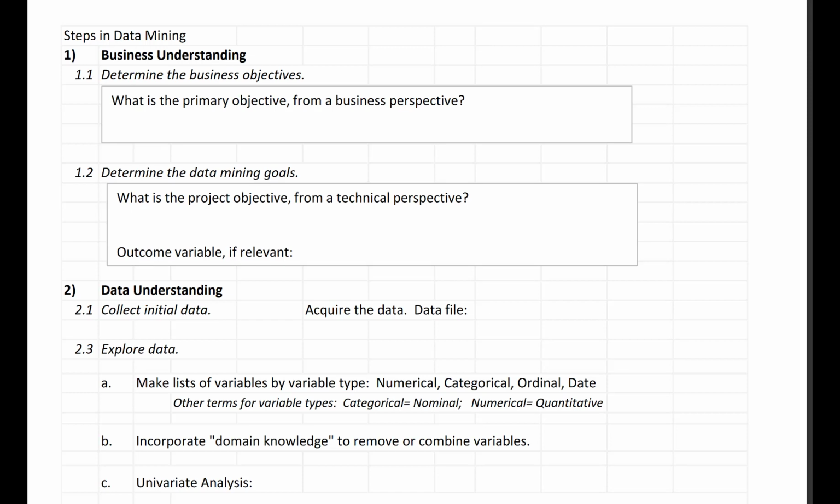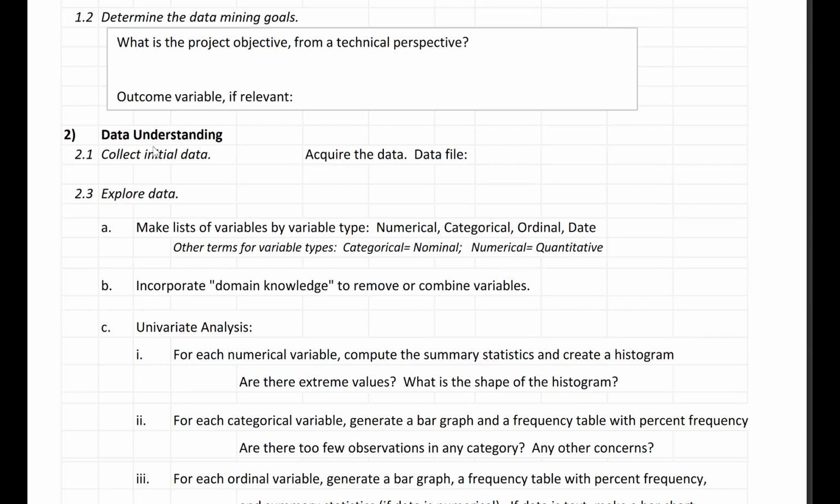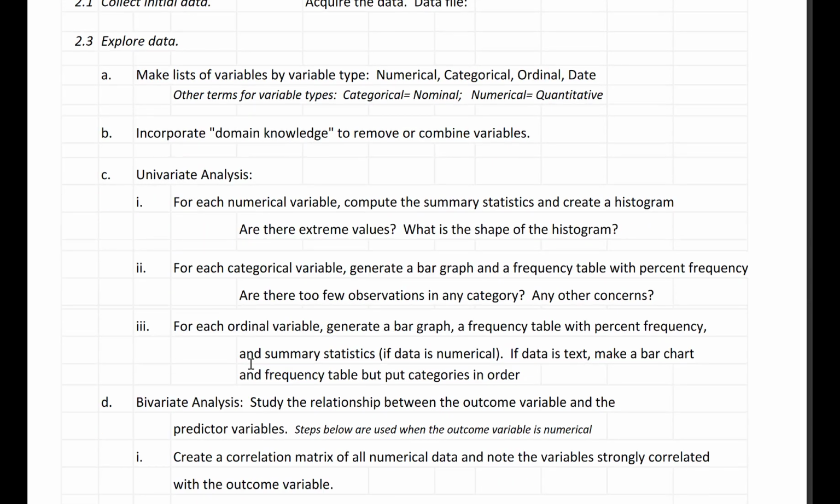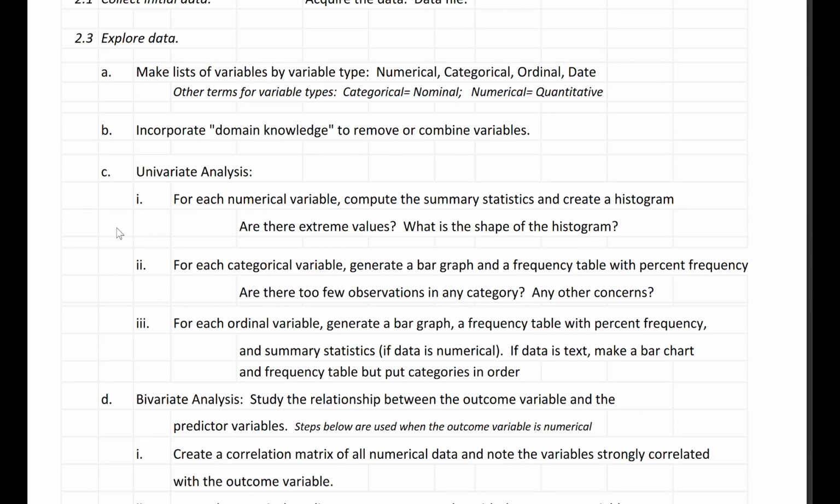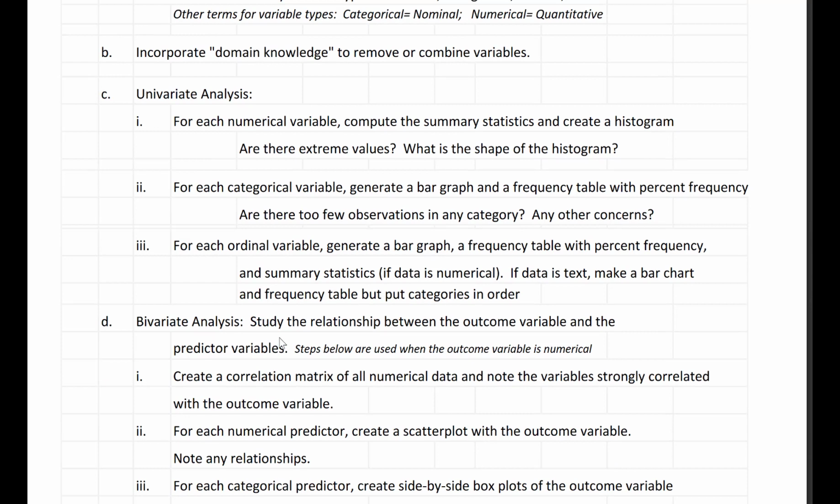So to review the data mining steps, our business understanding for this problem is to build a model that will predict selling price. From a technical perspective, we're going to be building a predictive model. In step 2, we have our data, and we have begun to explore each individual variable by itself. In guided exercise number 2, we reviewed how to do each of these bullets, these different points. And now we're going to be moving into this bivariate analysis.